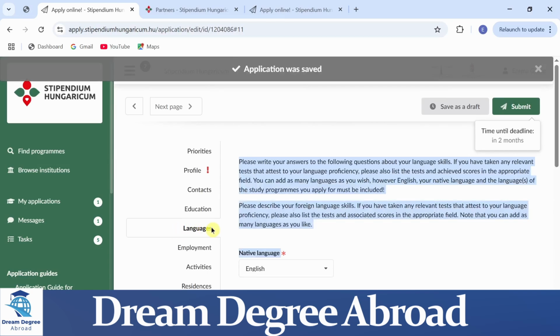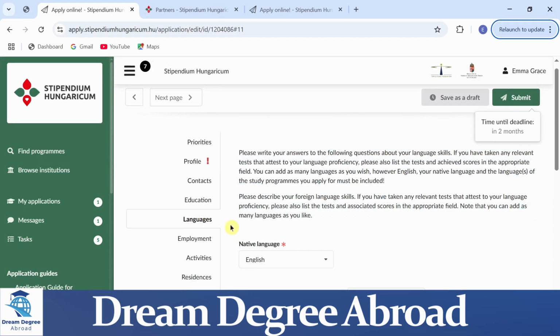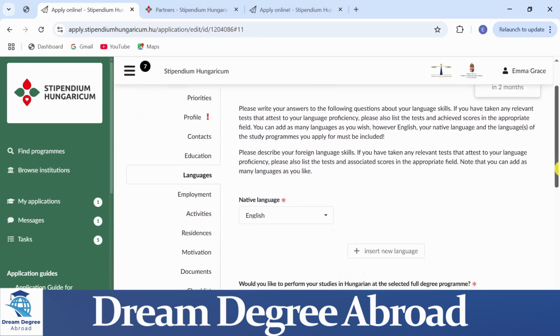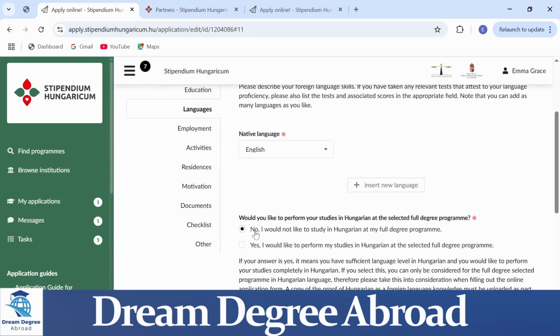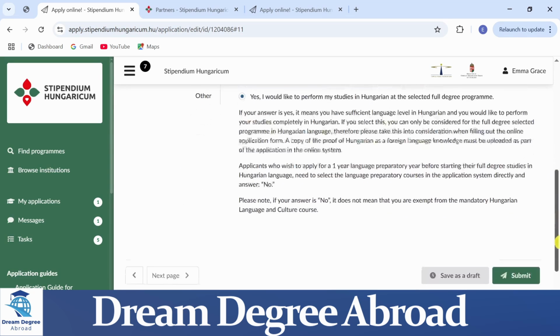Next section is language. So first of all, select your native language. Insert a new language, if any. Would you like to perform your studies in Hungarian at the selected full degree program? So click on no or yes. If your answer is yes, it means you have a sufficient language level in Hungarian and you would like to perform your studies completely in Hungarian. So you must know the Hungarian language for a full degree program. Now move to the next.